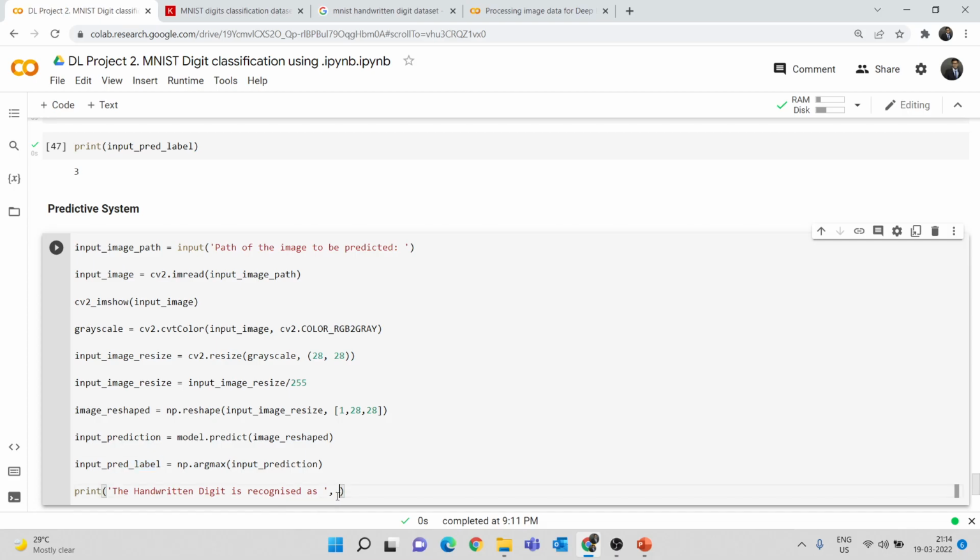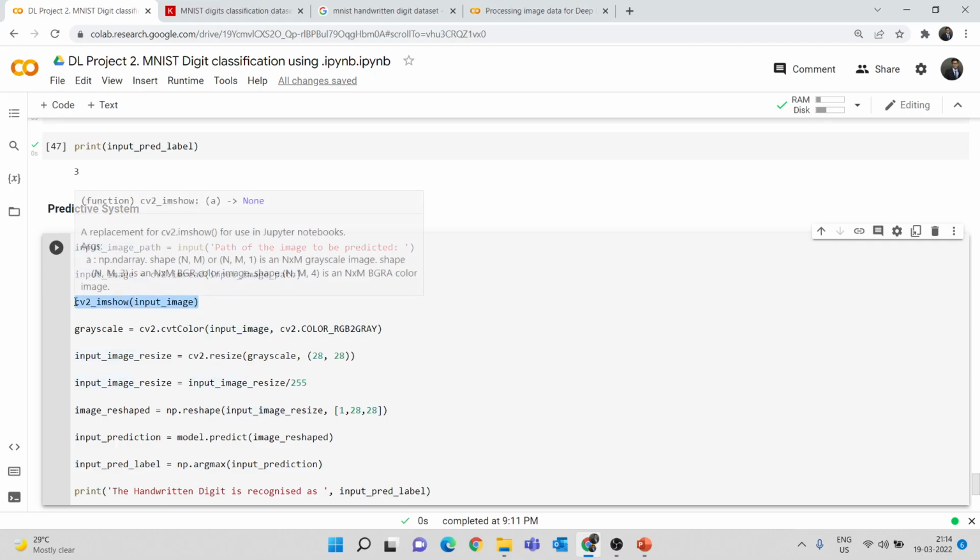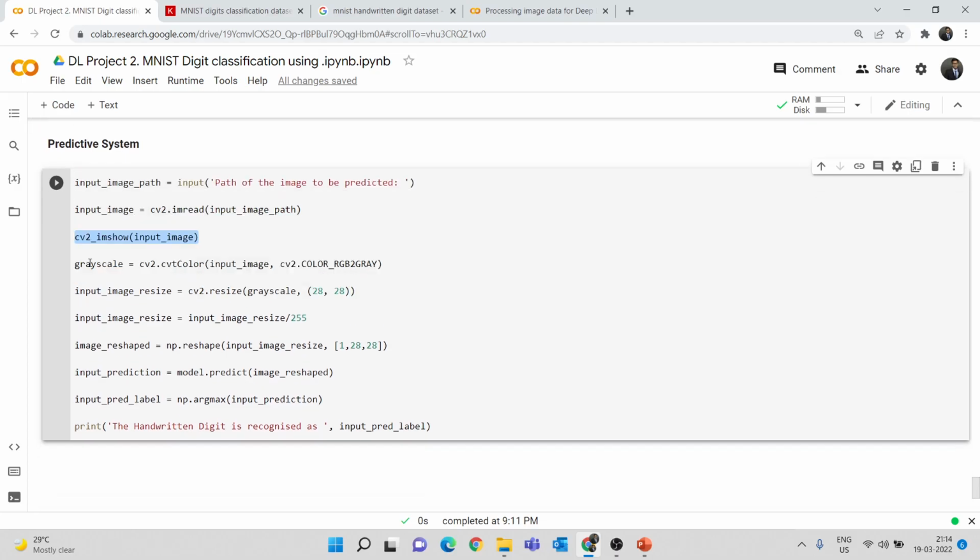What we are basically doing here is, first when this line executes, it will ask the user for the path of the image file. After that, that image will be read using the cv2.imread function into the variable called input image, and we will also display the image to the user. After that, we will convert the image to grayscale, and then resize the image to the default value that we are taking, which is 28,28, and scale the values down so that they are between 0 and 1 by dividing by 255. And then we are reshaping the image.